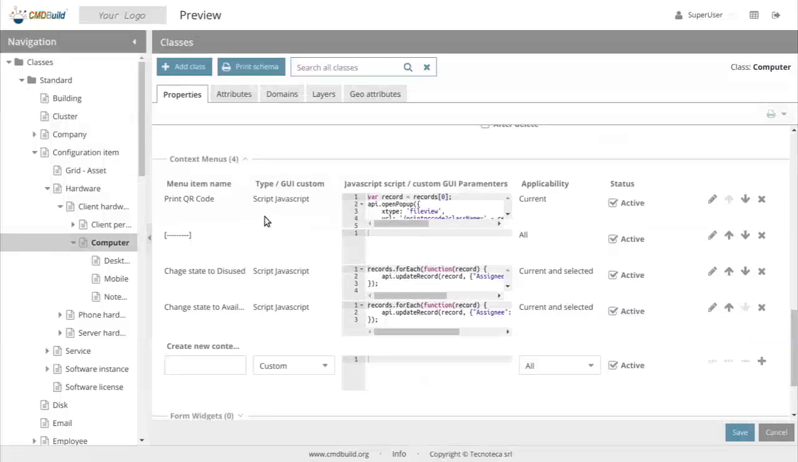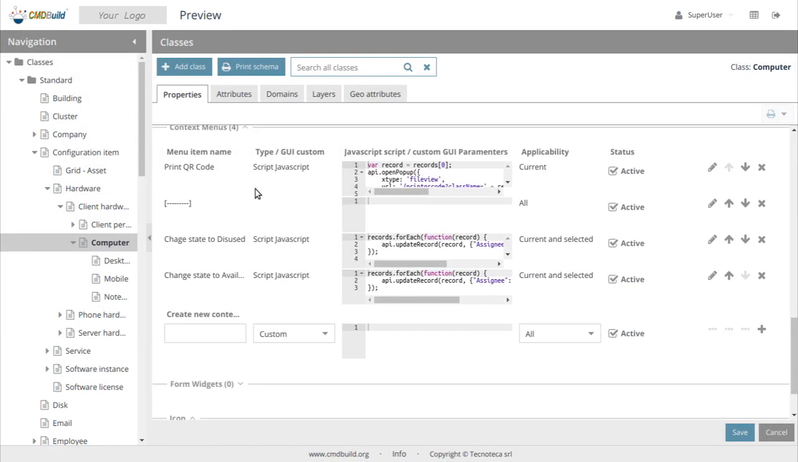So in this case, we see that we have the possibility to print the QR code, which happens, of course, through a JavaScript, and which is available only for the current, so only for one item. And we added this separator, and then the other activities, like change these used into available, which we just saw, and also these two.